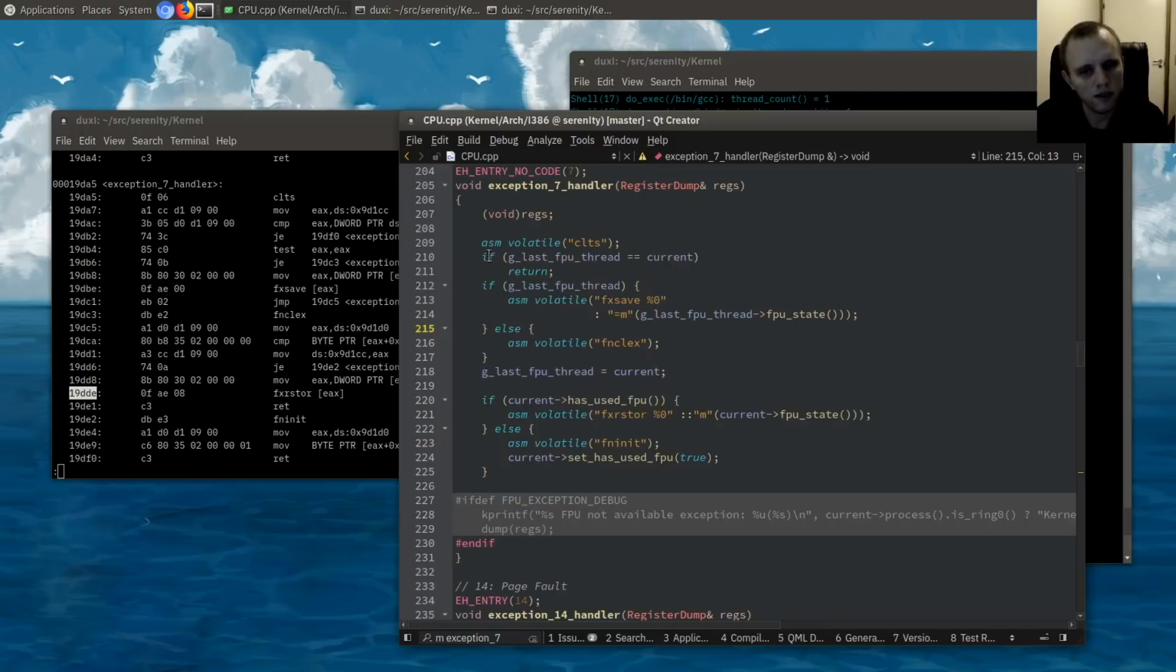So let's look through the logic here. Basically, we have a global here that remembers the last thread that was using the FPU. And if the last thread using it is the same thread that we are right now, the current thread, then whatever, just return. We can ignore that.